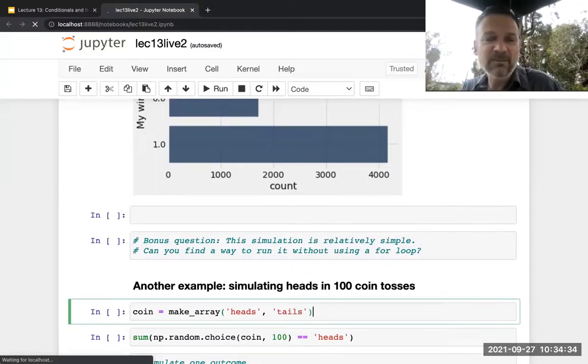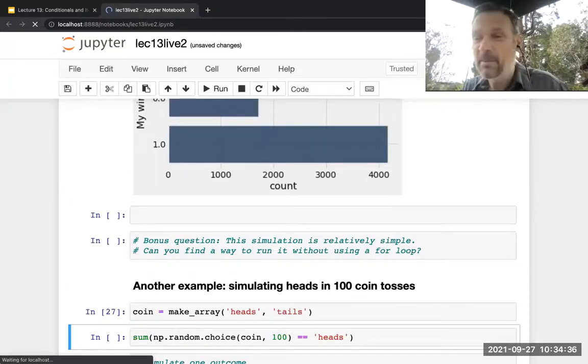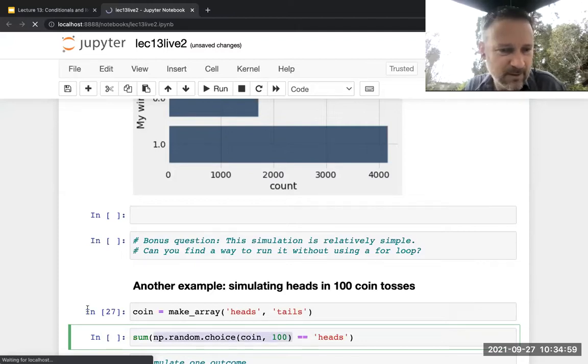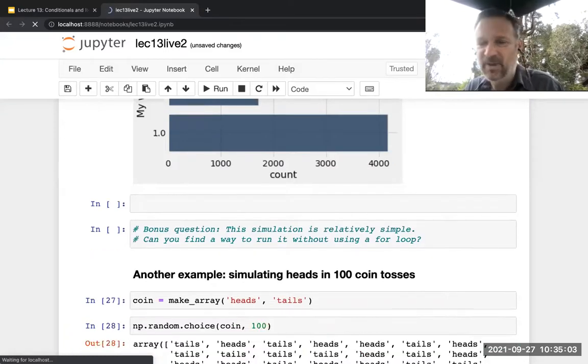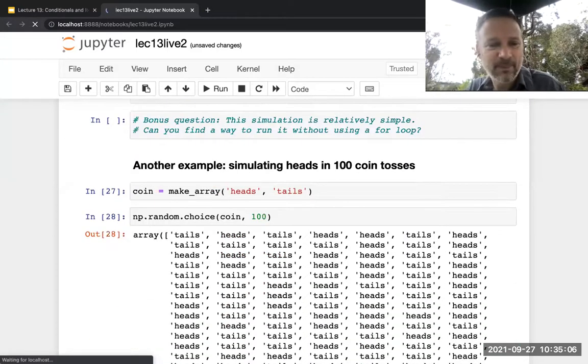We can randomly toss a coin by making an array with heads and tails. Then we use np.random.choice with this array, and that will give us the result of tossing a fair coin. Well, I said I wanted to do that 100 times. So I'm going to use np.random.choice and pass the second parameter that says do it 100 times and give me an array. Let's see what that array looks like. It might look something like this, an array with heads and tails and so on.